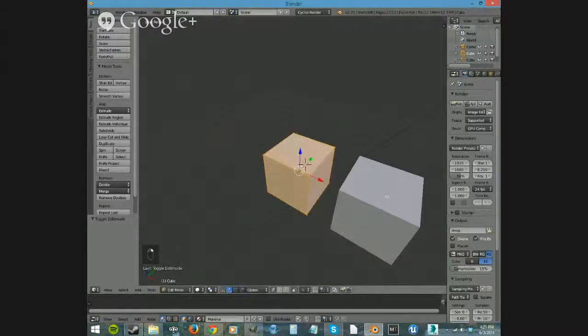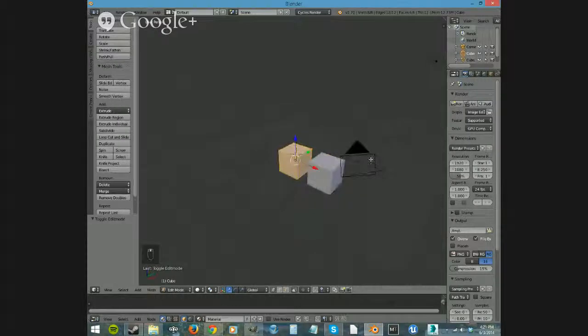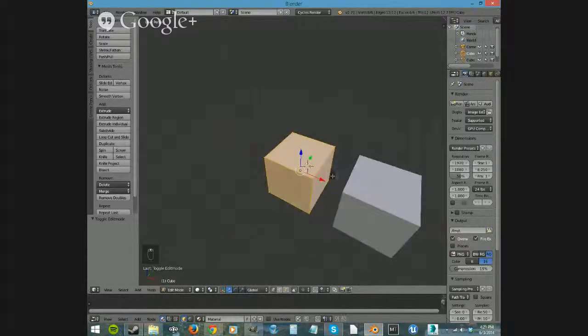And now you see this one is selected, and I cannot right click to select this other cube. That's because in edit mode you can only select and work on one object at a time. Also, I cannot select the camera, and I cannot select that light, that lamp. All I can work on is this one object that was selected when I went into edit mode.